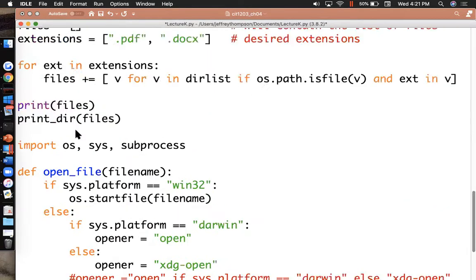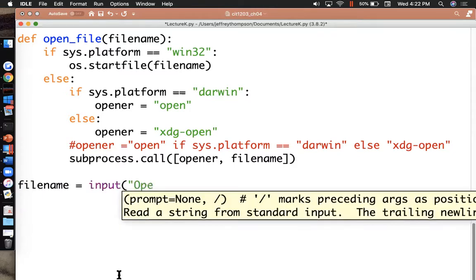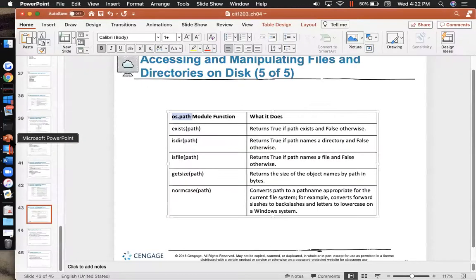All right, and then we can open our file. I forget which file I was going to open. File name equals input, parentheses, quote, open which file. I think I typed a 0 there rather than an O. All right, nope, just looks weird to me. And then let's actually try to open it, right? Open file, file name. But maybe we should check to see if it exists, right? Before we try to open it.